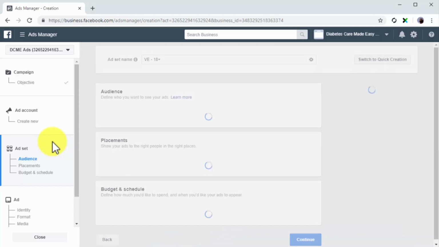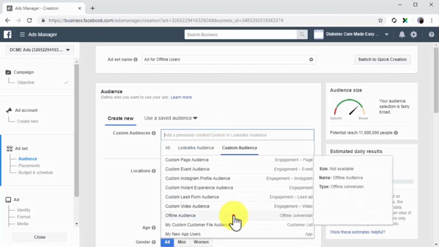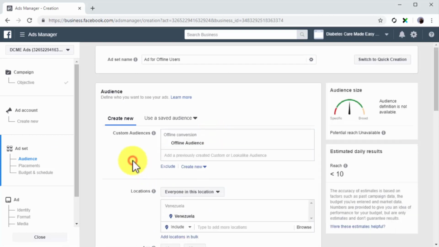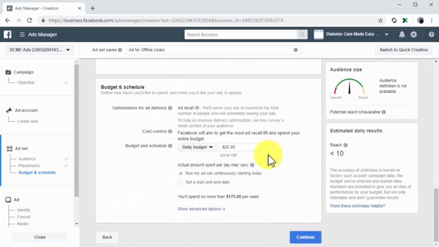Now set up the ad set. First, enter the name of your new ad set. Now click on the Custom Audience field and select your custom offline activity audience. Now scroll down to select Placements and set up your budget.